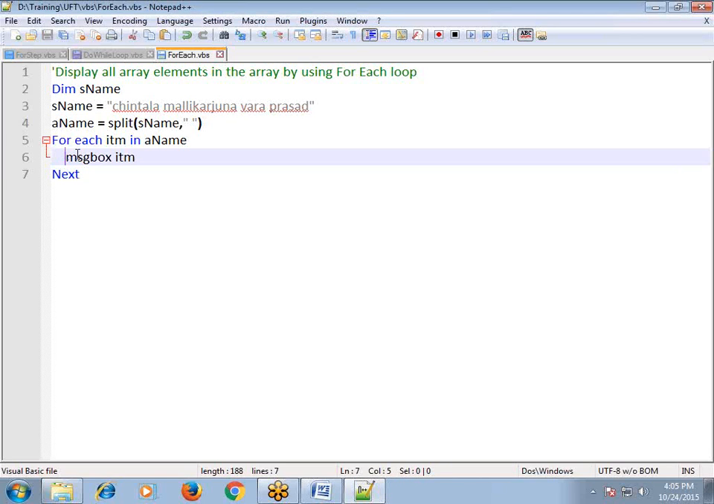That means this message box statement is executed for every item, for every element in this array. In this array, there are 4 elements. First element is this one, second element, third element, and fourth element. These are the 4 elements assigned to this array, and this MsgBox statement we are running for every element in this array by using the for each statement, for each loop. You got this? Understand this?